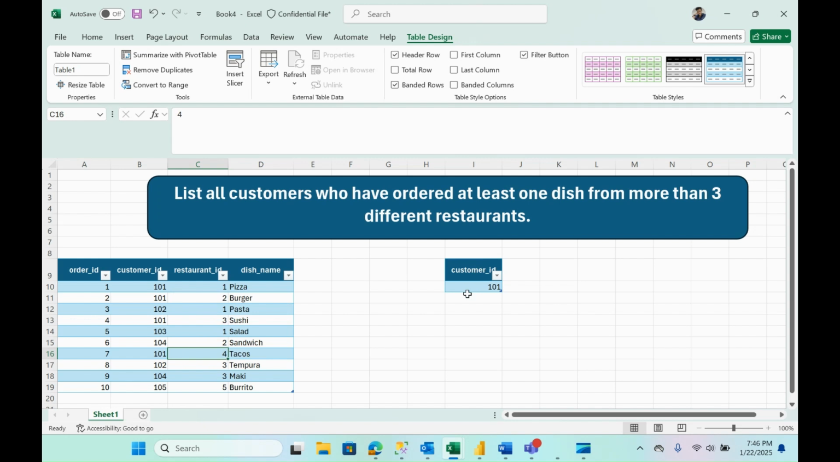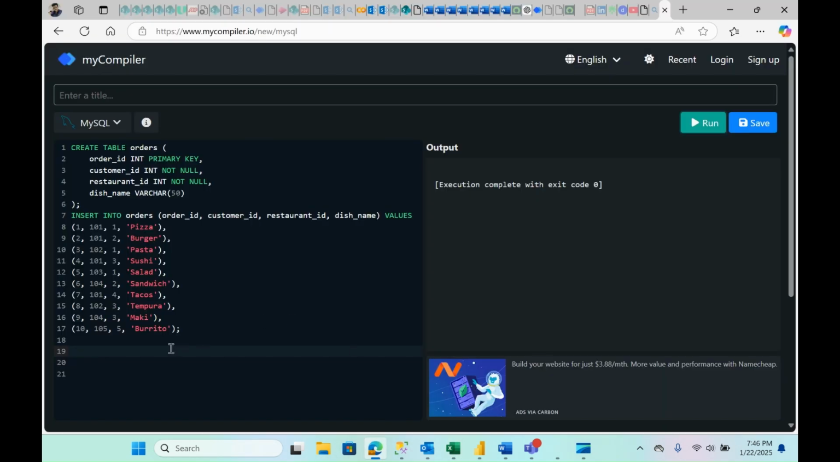So now how can we solve this? Let's jump to the SQL editor directly. Here we'll be solving this question. We just have to group by the customer ID, and after that we have to give a condition that the count of distinct restaurant ID should be greater than 3. Perfect. Now let's write the query.